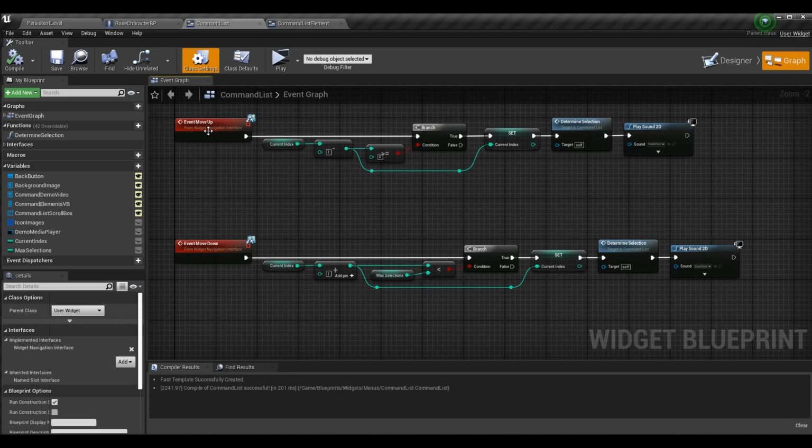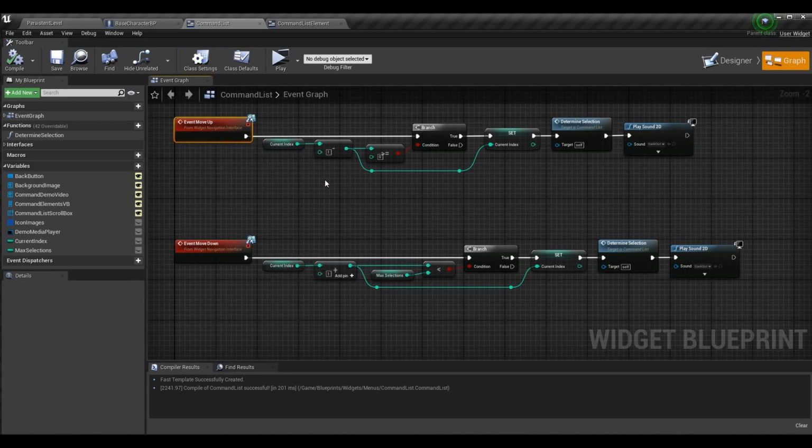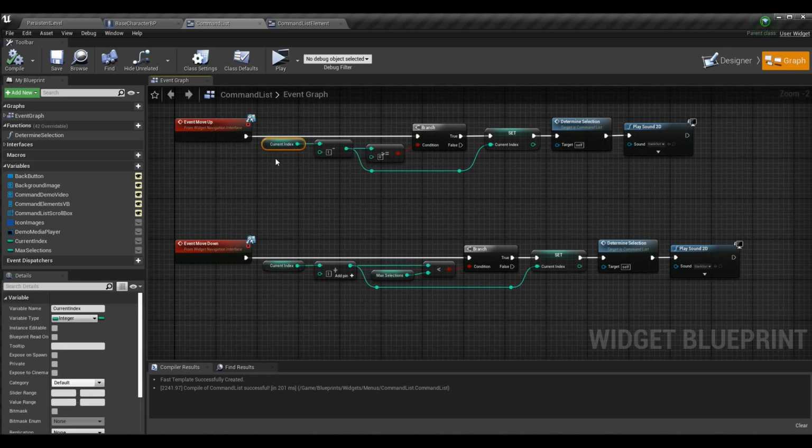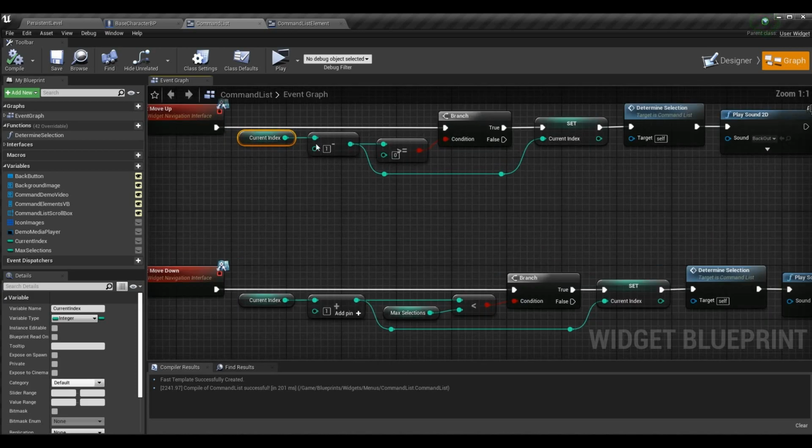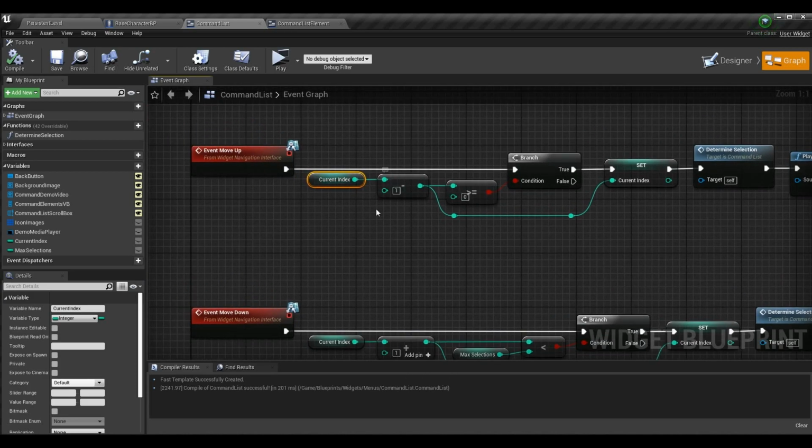So the first thing I do is I grab my event move up. We'll start with that one. And for me, moving up is going negative on my index, right? Because we start at the top of the menu, so my current index is 0. Whereas my maximum selection is the command list button on the bottom. The bottom command is the last one, so I have it at the highest index. So if we're moving up, I'm going to subtract 1 from the current index.